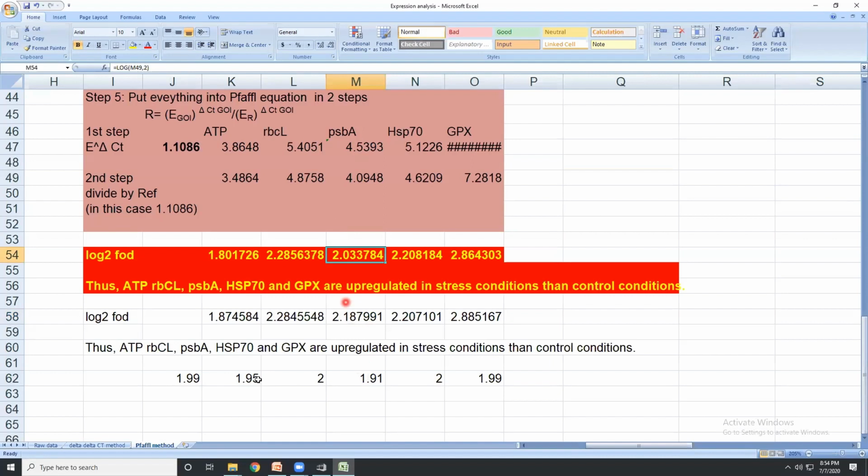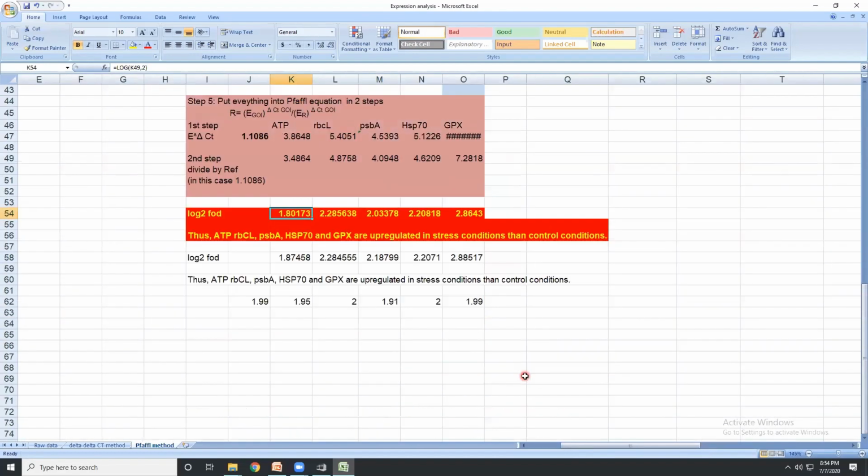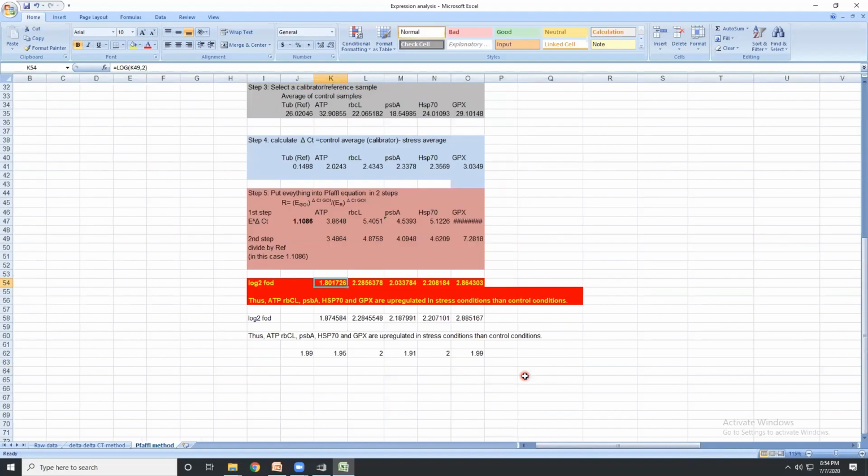Similarly, when you have an ATP with 1.95 primer efficiency, with the delta delta Ct, you are reporting 1.87, whereas actually it is 1.80. So now I think you are able to differentiate the importance of the primer efficiency and why you need to take care of the primer efficiency and specificity.